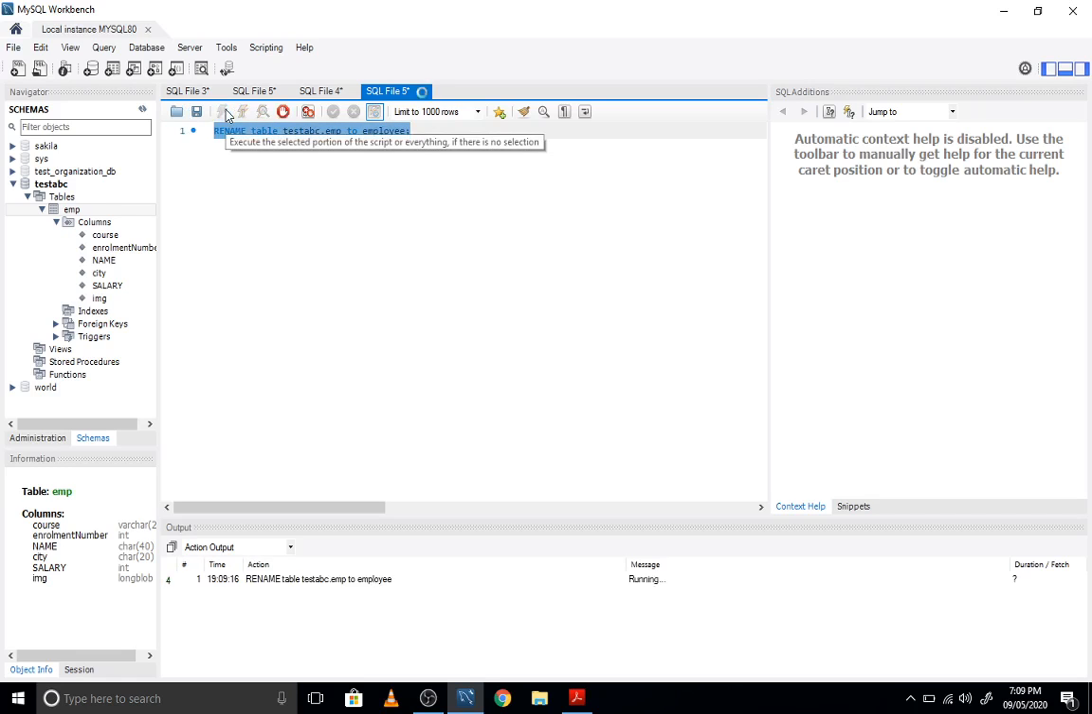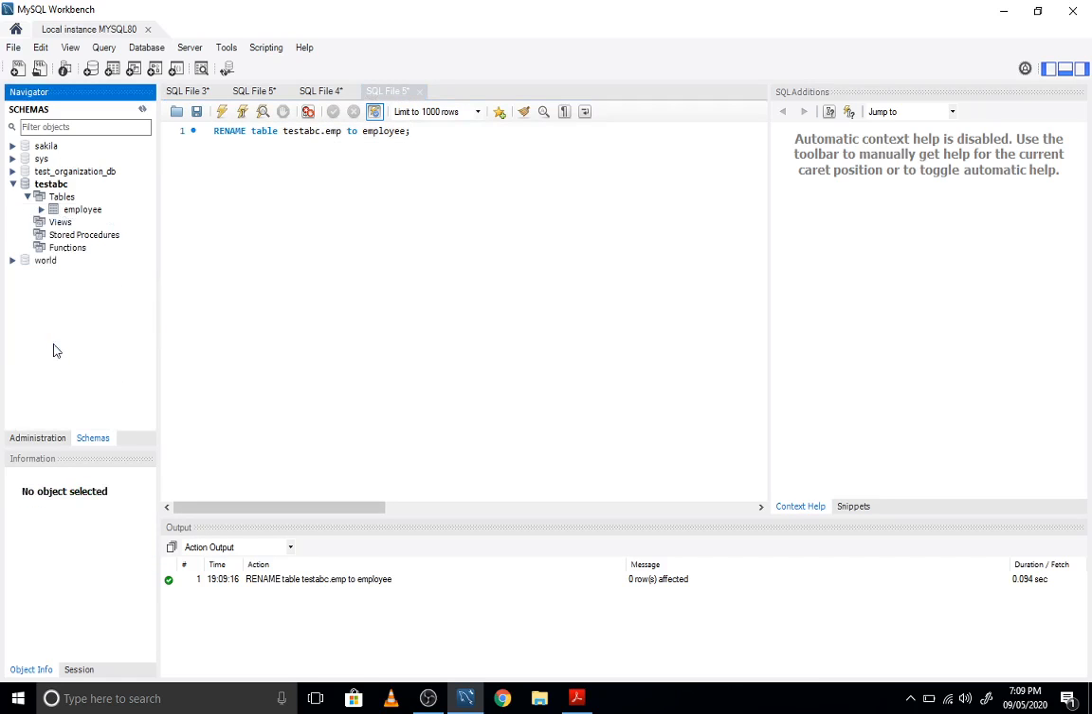Let me run this and let me refresh over here. Now we have a table under test ABC named employee and the same columns are there. So first we learned how to rename a table.